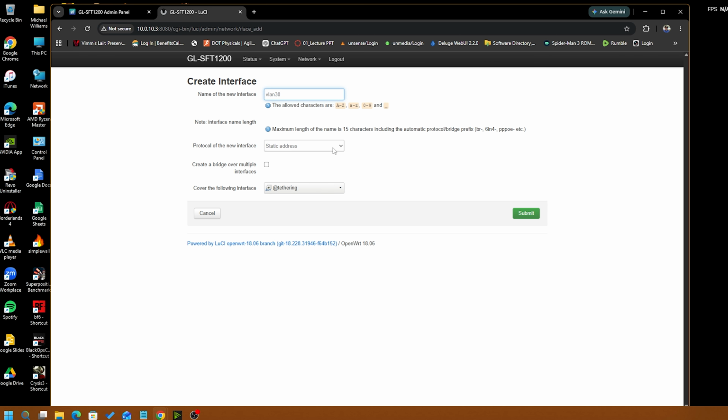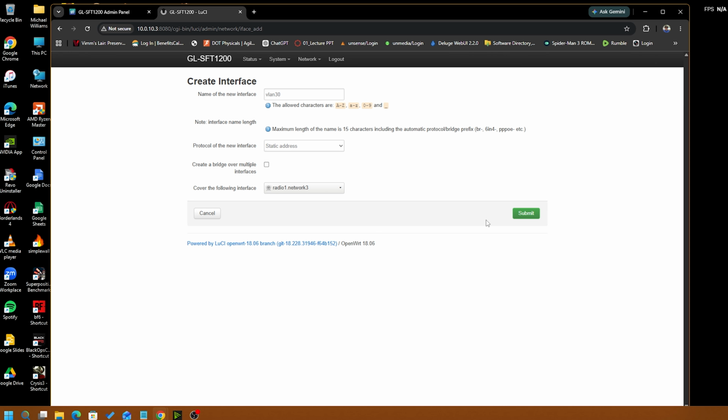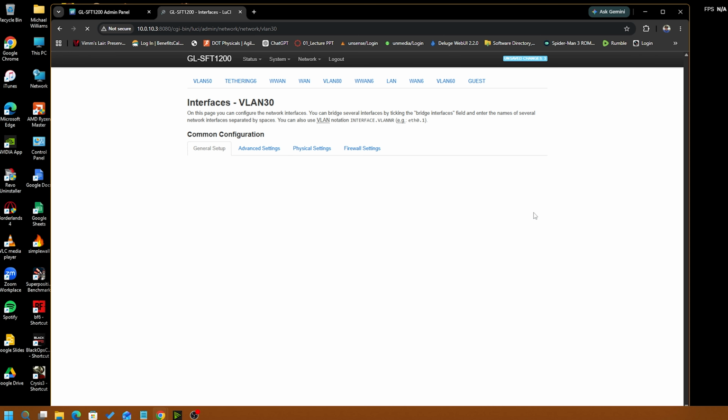And the protocol, if you want this to be a single entity, you have to pick static address and cover the following interface. And since I didn't create it, but it will say here somewhere VLAN 30. I'll just pick this one, and you just click it. Yeah, I picked the right one, and you hit submit.